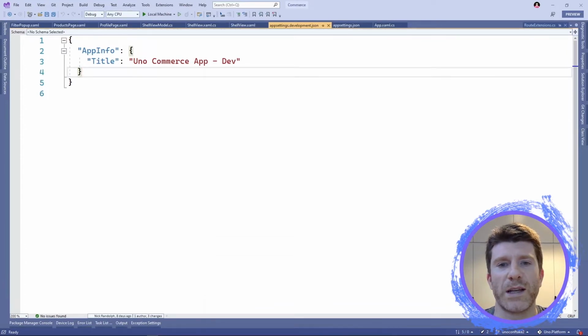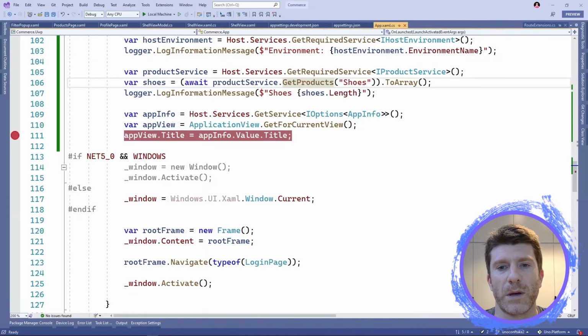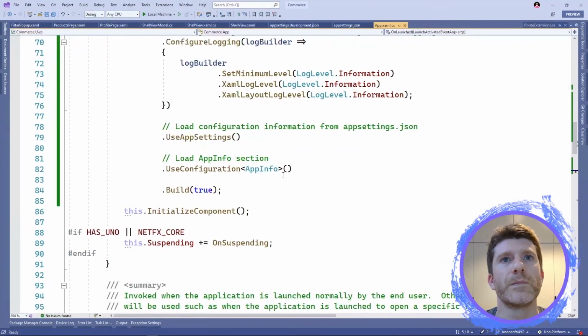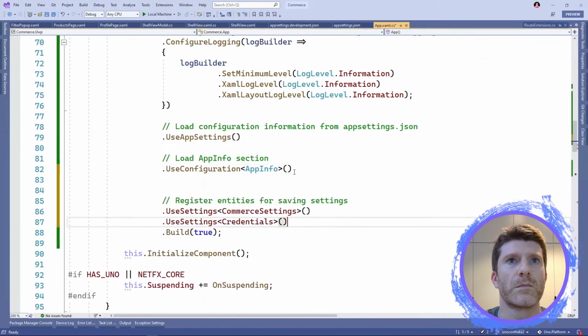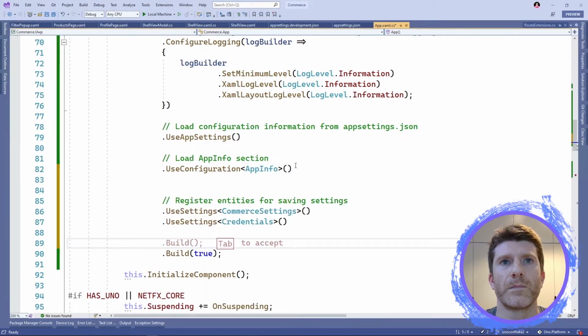Configuration also supports writing application-specific settings, which can be made use of by the same mechanism as other configuration information. To make use of a configuration section that's writable, we just need to register the class with UseSettings instead of UseConfiguration. Come back here and we're going to register a different class as settings. Here we can see that we can make use of the CommerceSettings, and we're going to be able to use that to persist the last search term that we entered.